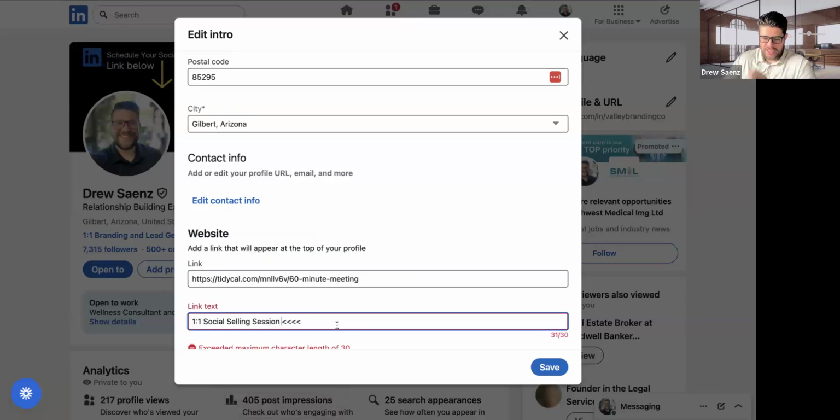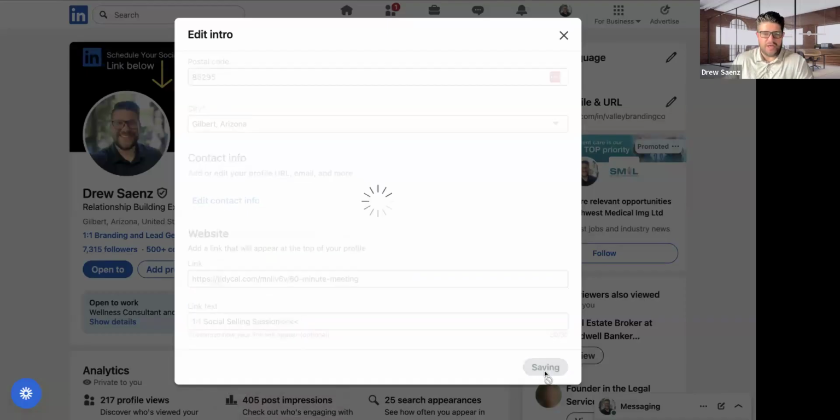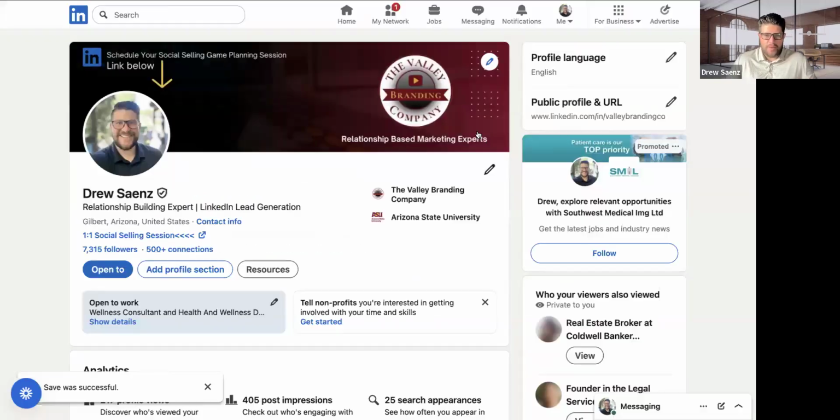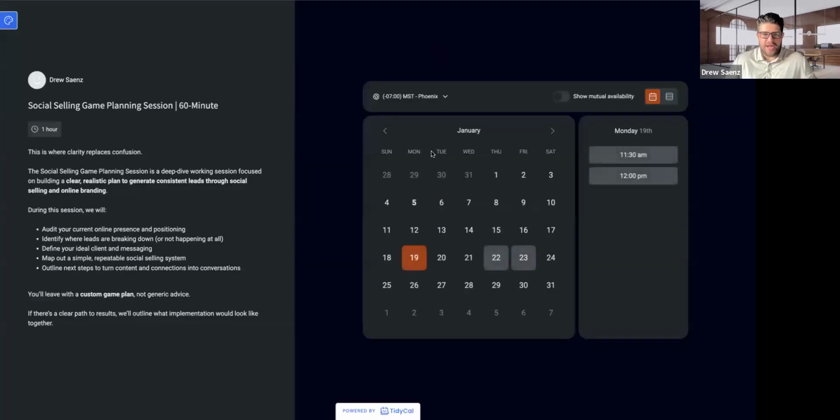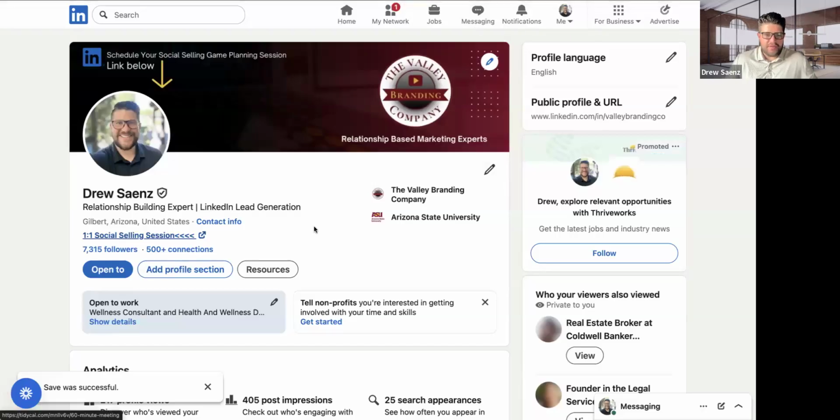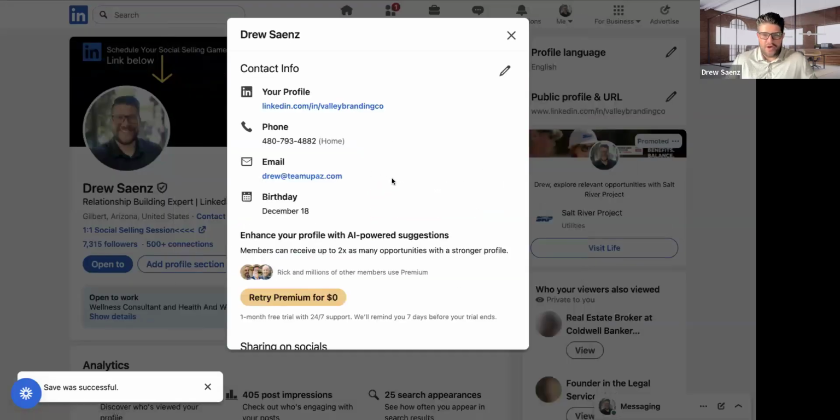So how this works is this will be the link it sends them to, and then this is the verbiage that'll display. So we can see in real time the update here. Boom, social selling session takes them right out to the calendar to book. So that's how that part works. Now let's dive down. This is your contact info. So we want to make sure this stuff is all up to date.